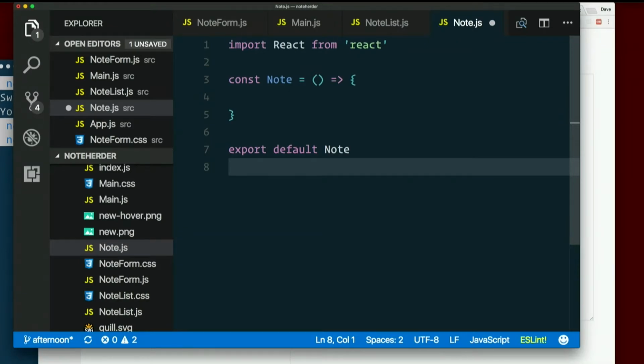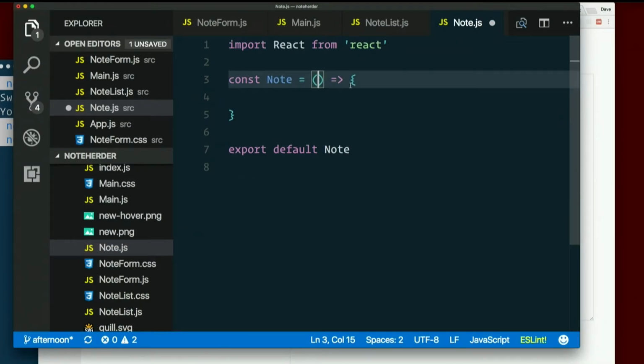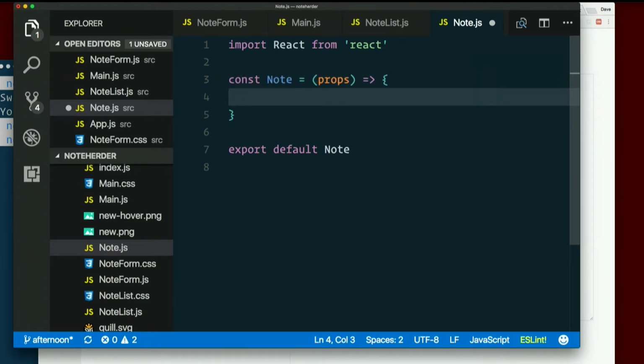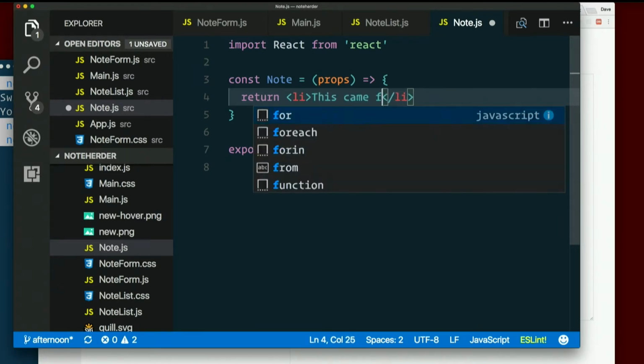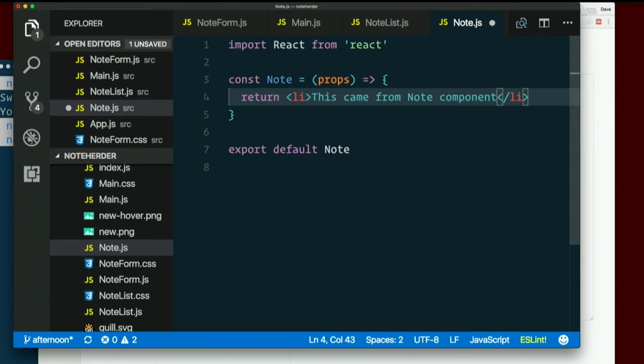I bet I'm going to need to be able to get to my props, so I'm going to go ahead and put props in my argument list. Then I need to return some JSX. And for right this second, just to make sure I get everything wired up, I'm going to put an LI, and I'm just going to say this came from Note component, so that I'll know I'm seeing what I expect.